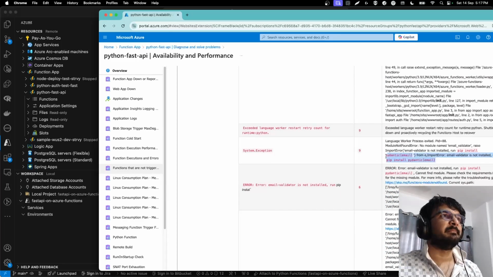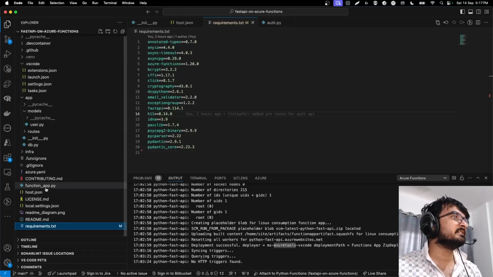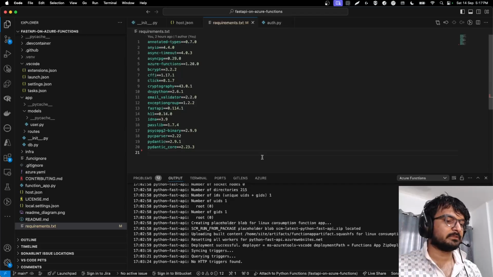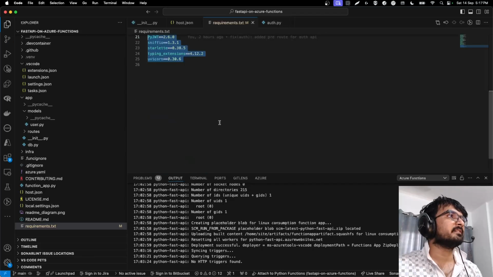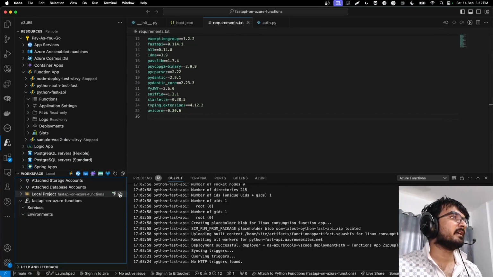The main problem, where I was getting stuck, is that some of the files are not there in my requirements.txt. So I'll be adding those files back. You can use pip freeze for that, and once that is done, go to Azure and just deploy.